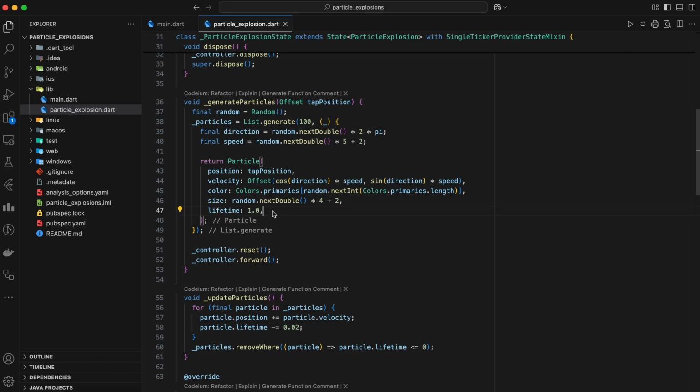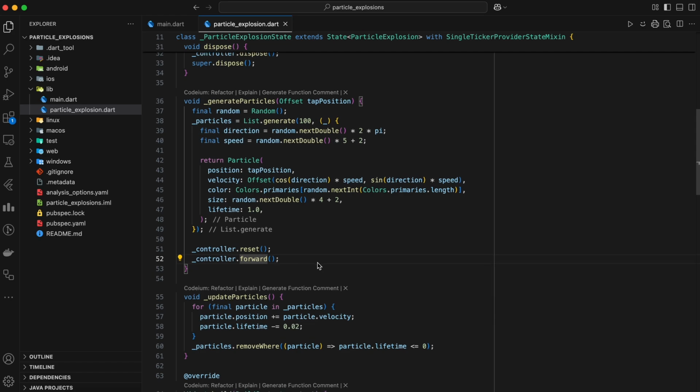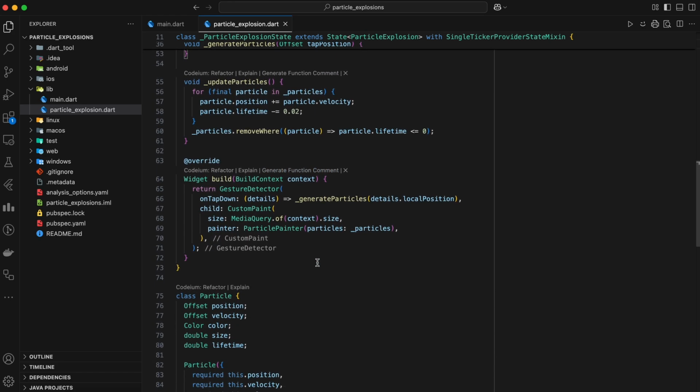Once we've created all the particles, we reset our animation controller using controller.reset. This is like rewinding the animation back to the beginning. Finally, we start the animation forward using controller.forward. This tells the controller to begin playing the animation, which will trigger the updateParticles method to move and fade out our particles.